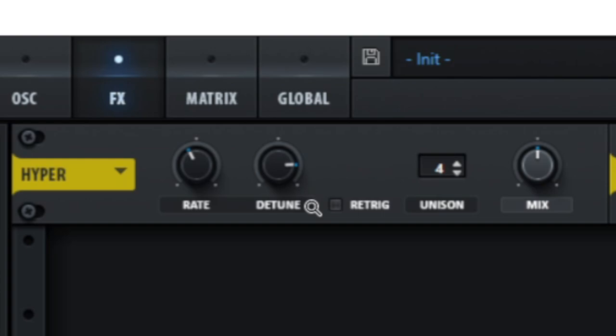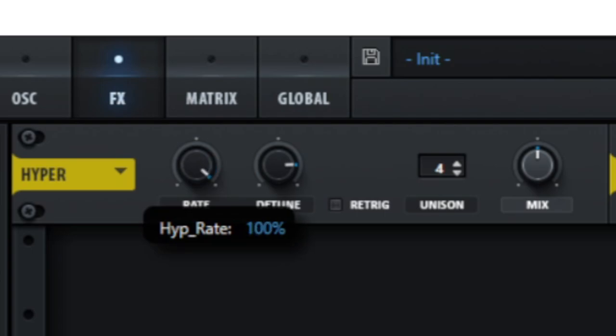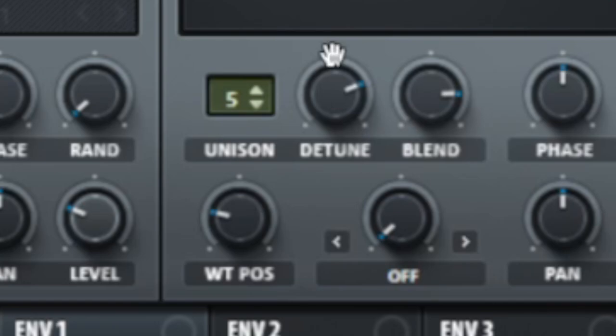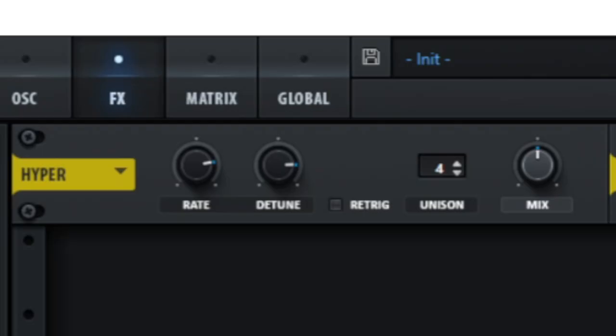To fine-tune the modulation, I can adjust its rate as well. This effect is going to sound smoother once I add more voices. The unison control here gives the same effect as the unison control from the OSC tab. The effect is set up, so why not make it sound more intense by bringing the mix knob higher?